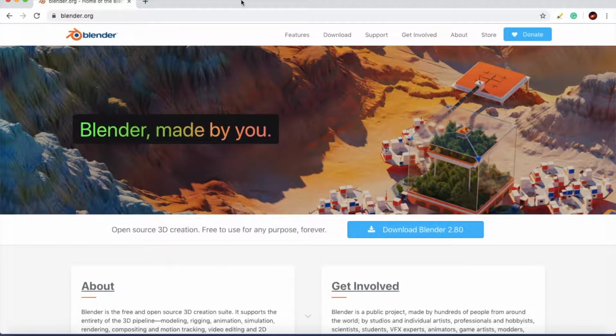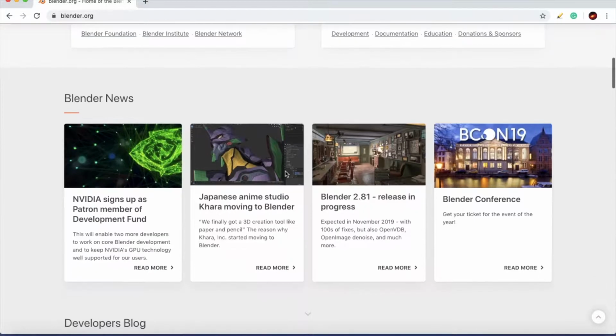For my project, I learned how to sculpt in Blender. This is where you can download Blender, just blender.org. Then there's the Blender 2.80 button. Blender 2.80 is the most recent update. A lot of things have been updated since the last Blender 2.79, and they're completely different to learn.